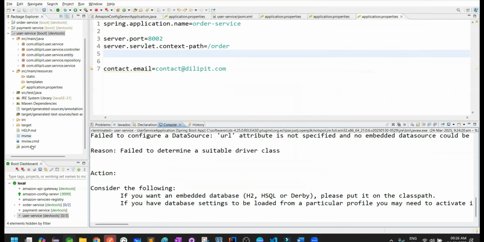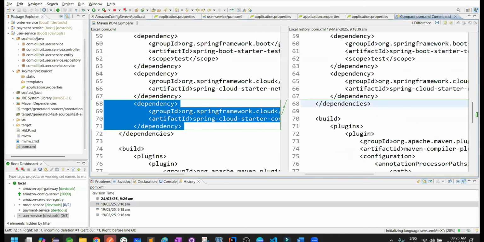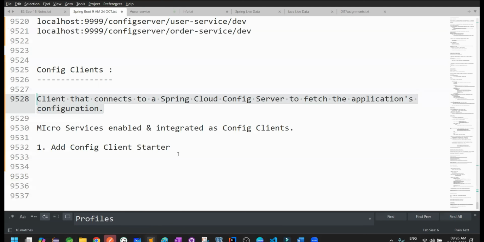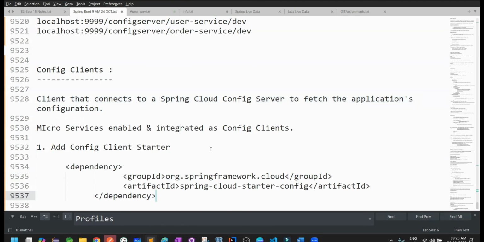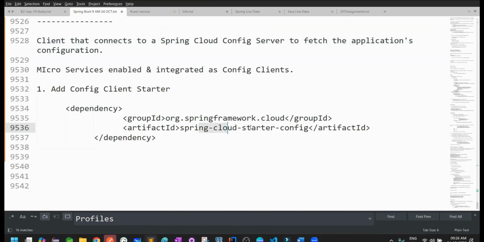If you go to the pom.xml file, this is the starter added, guys. This is the starter dependency added right now. Let me copy paste it here. You can add this one directly. So see here, Spring Cloud Starter Config. This is the dependency. Step number 1.